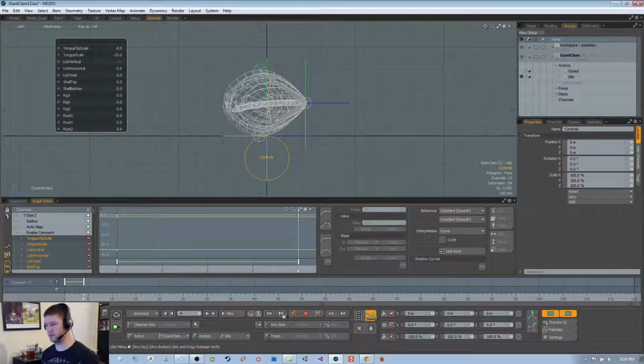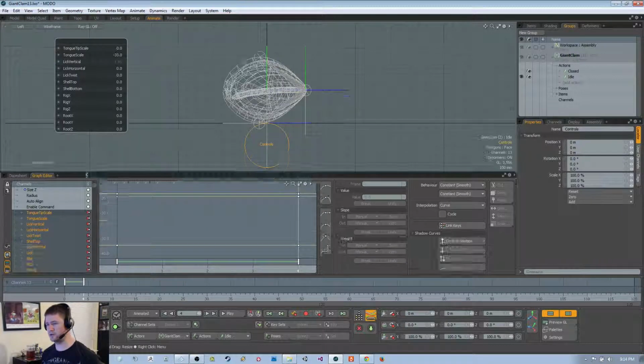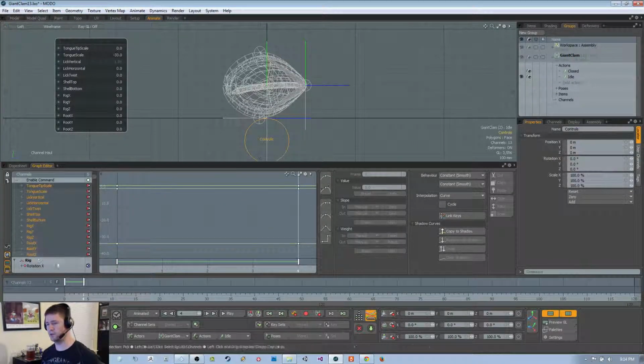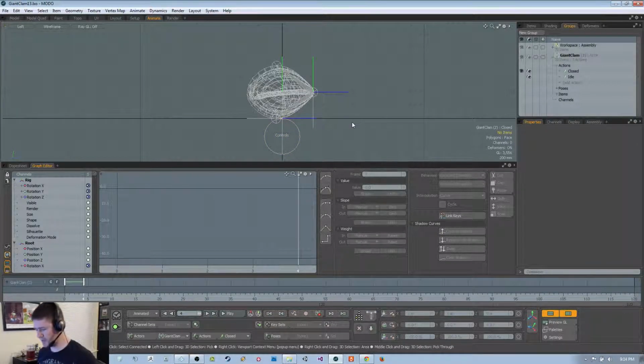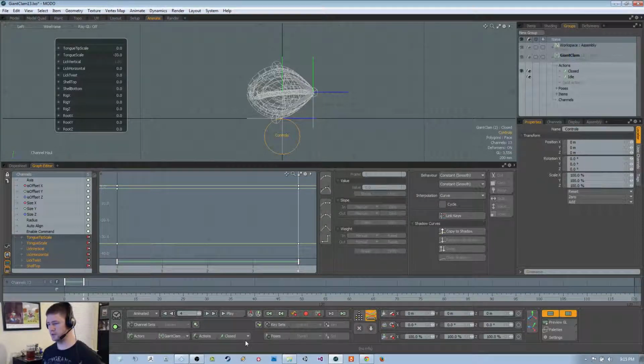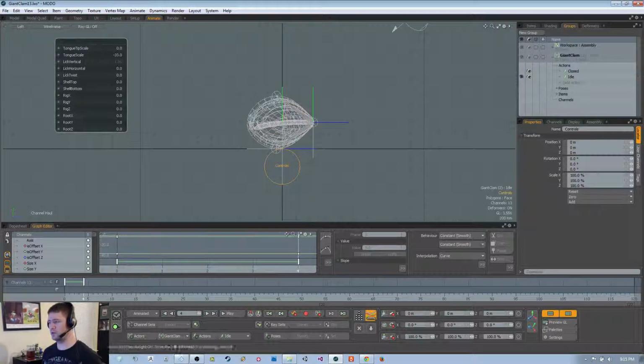I'm going to click to key all these channels, which should add the rig and the root. Go over here, key them all, go back to closed, key them all, and key them all. Just making sure they are now all keyed. Yep. Okay. So save this. I have closed done. Now I need to go to idle and decide what I want idle to do.